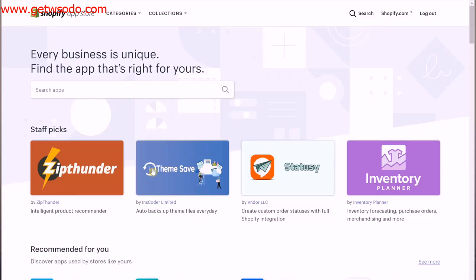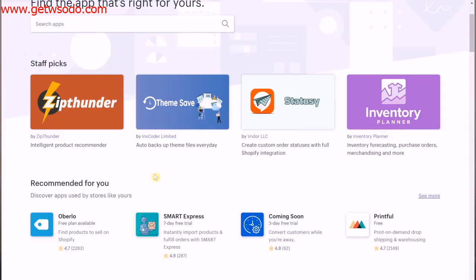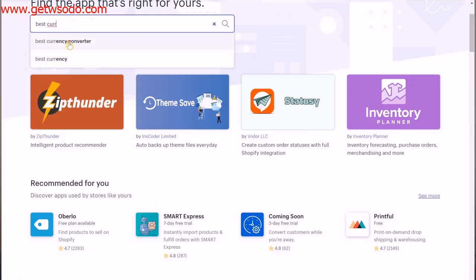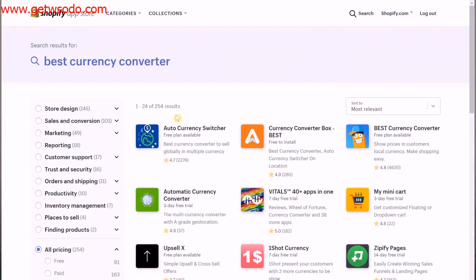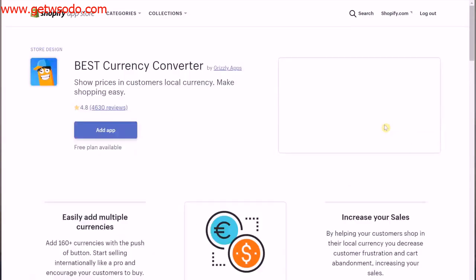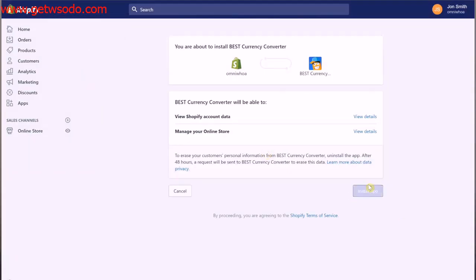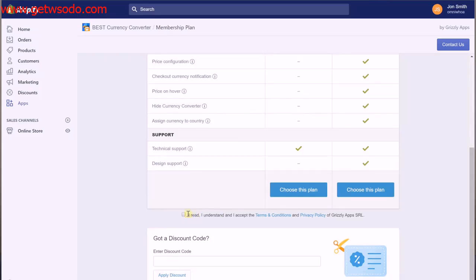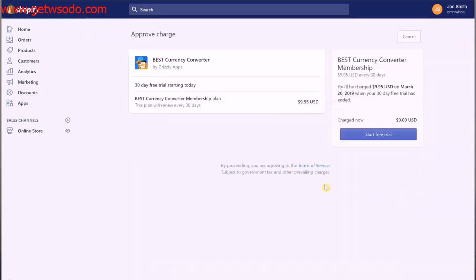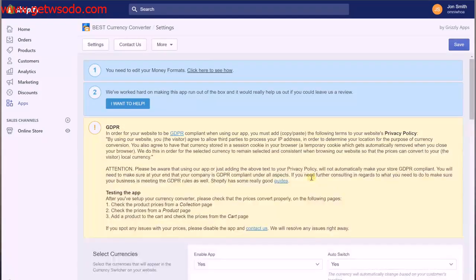All right, so go ahead and hop into the Shopify app marketplace and search for Best Currency Converter. Go ahead and follow along with my instructions on the screen. There's also tutorials provided by the apps themselves, makes it very simple to install. And again, if you have any questions, feel free to reach out to the Facebook group or to the actual support staff that created the app.